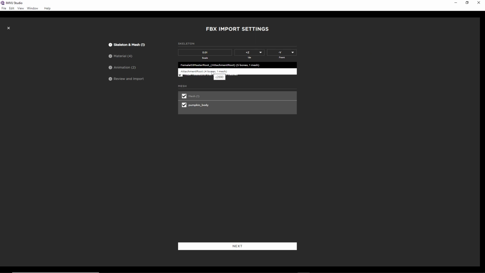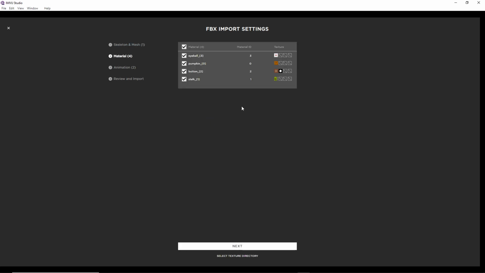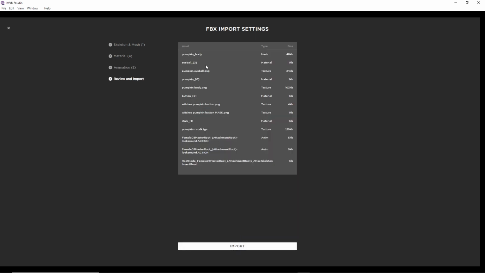Select the right bone or the right skeleton. And again, generally speaking it's always going to be the one with the fewest number of bones. So 4 bones, 1 mesh in this case. We've got our mesh. Next. Got our materials. Next. It's now found our animation. So review. That looks okay. And then import.